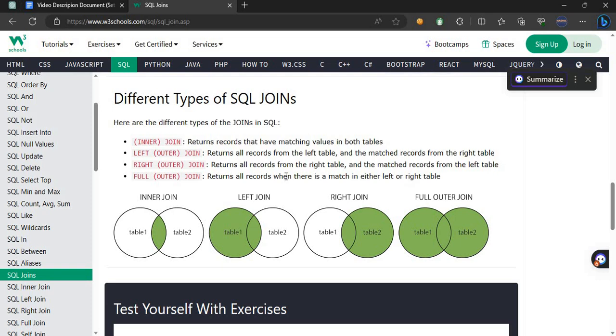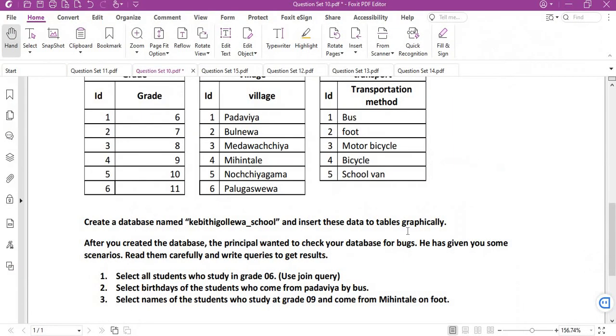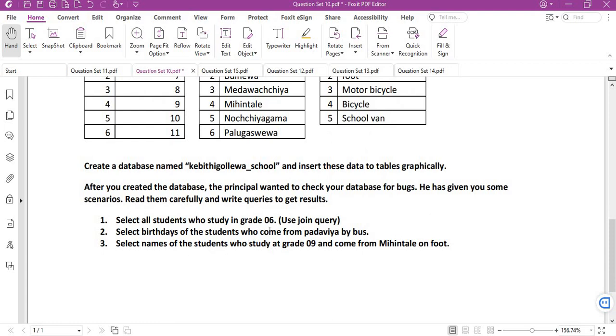In the full outer join, it returns all records when there is a match in either the left or right table. So this is about the SQL joins, and we will move to the latter part of our requirement. Select birthdays of the students who come from Padaviya by bus.